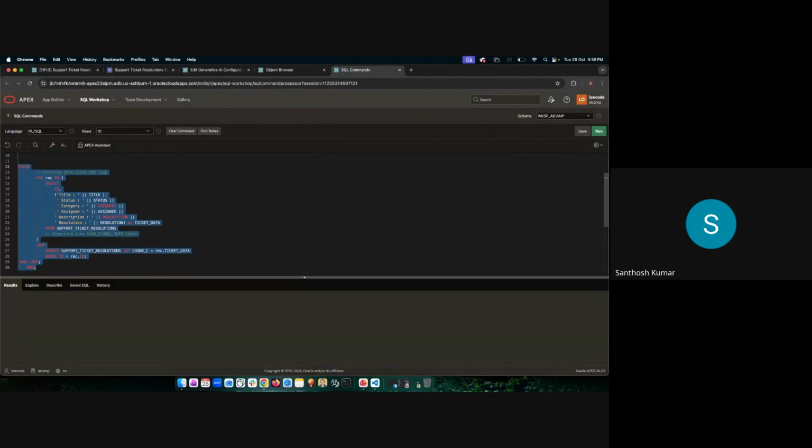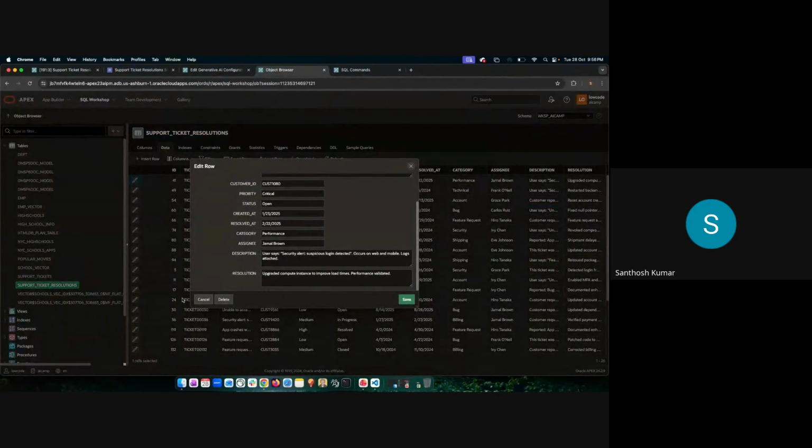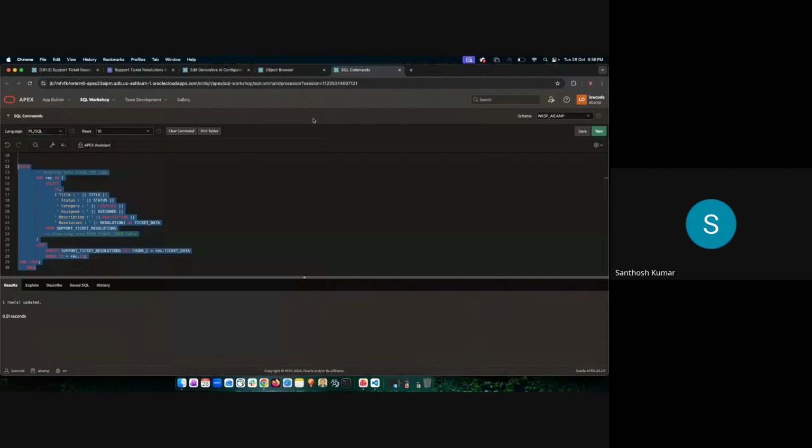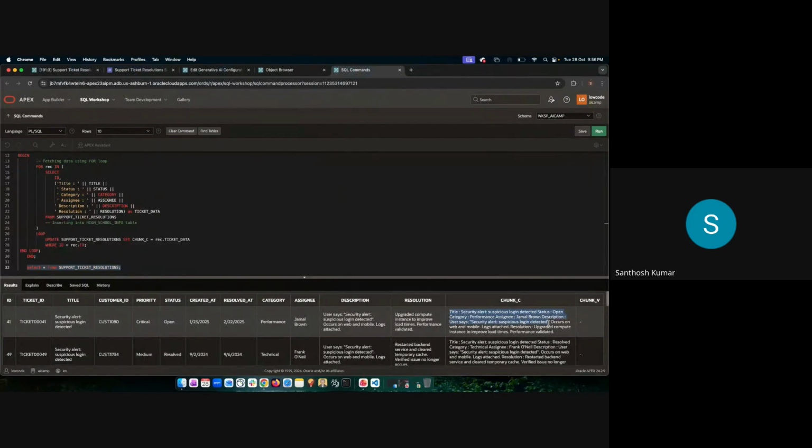Now let's run this. Okay, so now if I go back to my table, let me refresh this and go here. Let me run this over there. Select star from this particular table. Now you can see I have character chunks, chunk_c, where we have combined title, status, category, assignee, and all, right? So we have this data.